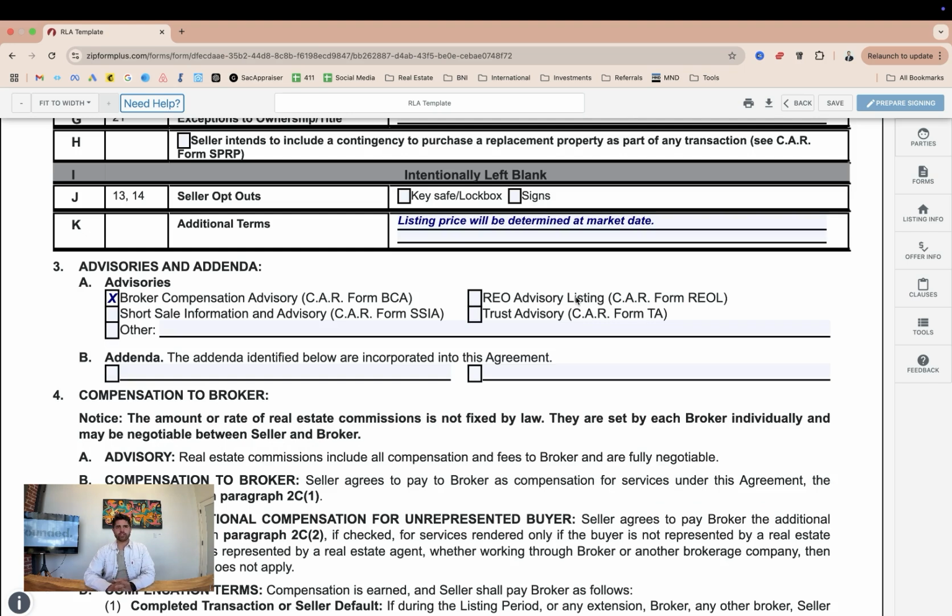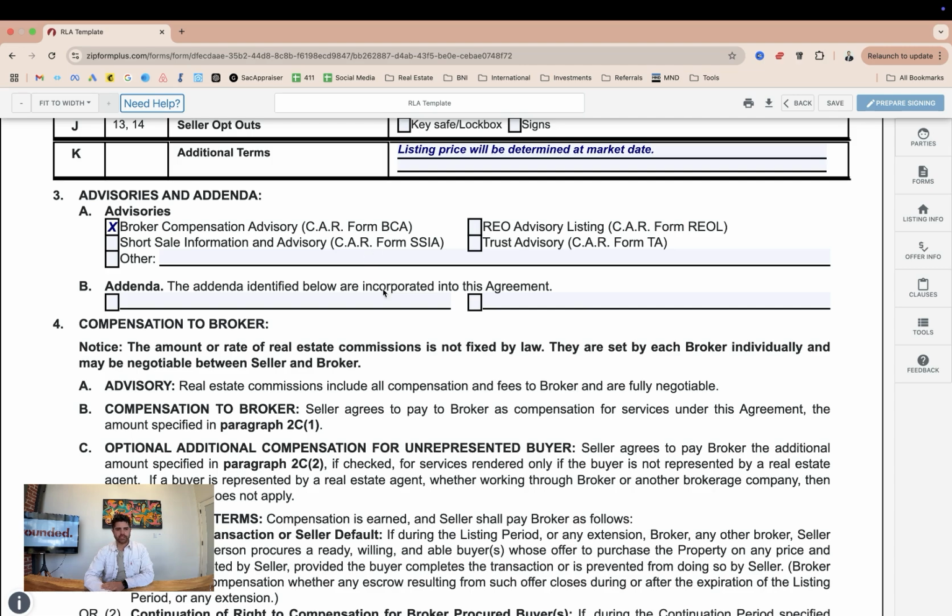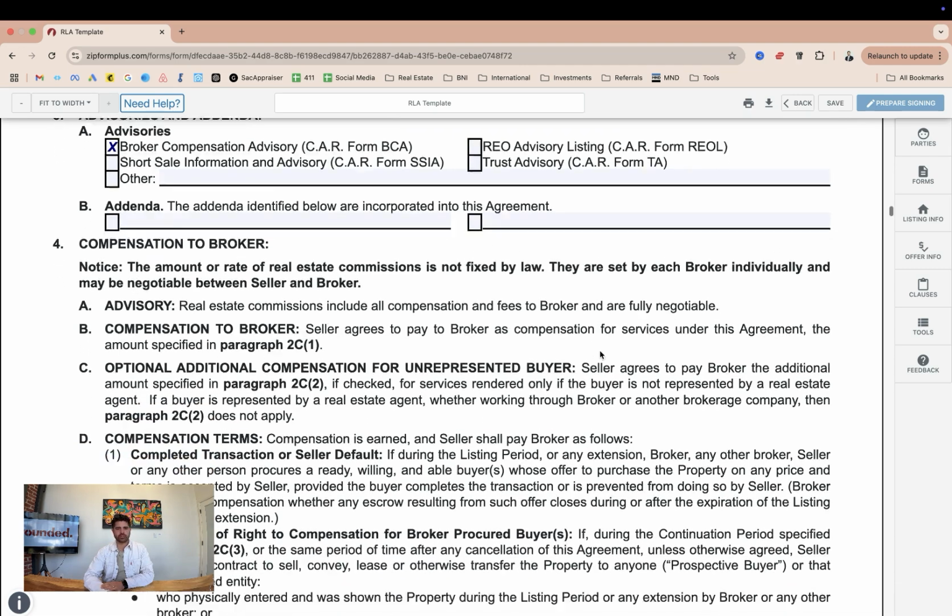And then under additional terms, I typically leave this sentence here just to make sure that we're not solely locked in on a price. The listing price will be determined at market date. And what that means is, depending on how long it takes us to get your property on the market, I'll always revisit the comps to see what's recently sold, if anything's changed, and we can revise the listing price based on when we're going into the market. If we need to check any of these boxes, we will have that discussion.